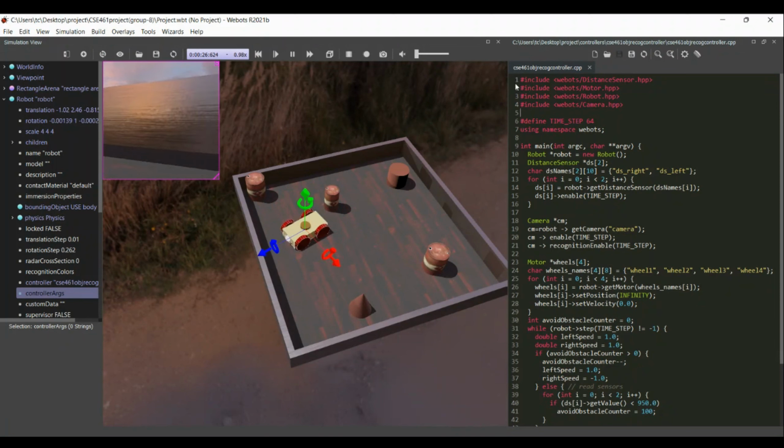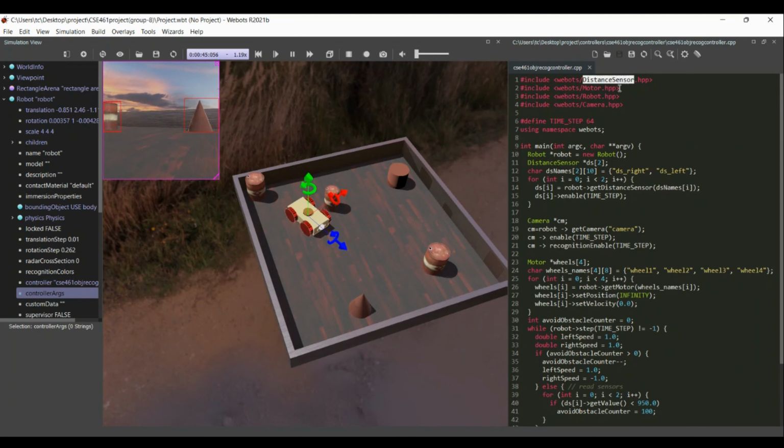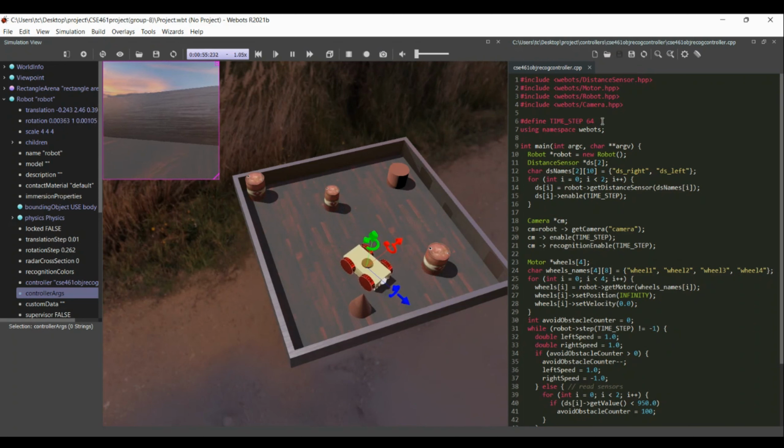My part is to explain the coding part of our project. In our project, we have used the C++ programming language. Now let's start. In the first part of our code, we have the header file section, where we have included 4 header files: the distance sensor, the motor, the robot, and the camera. Then we have defined a constant, time step, and its value is 64.